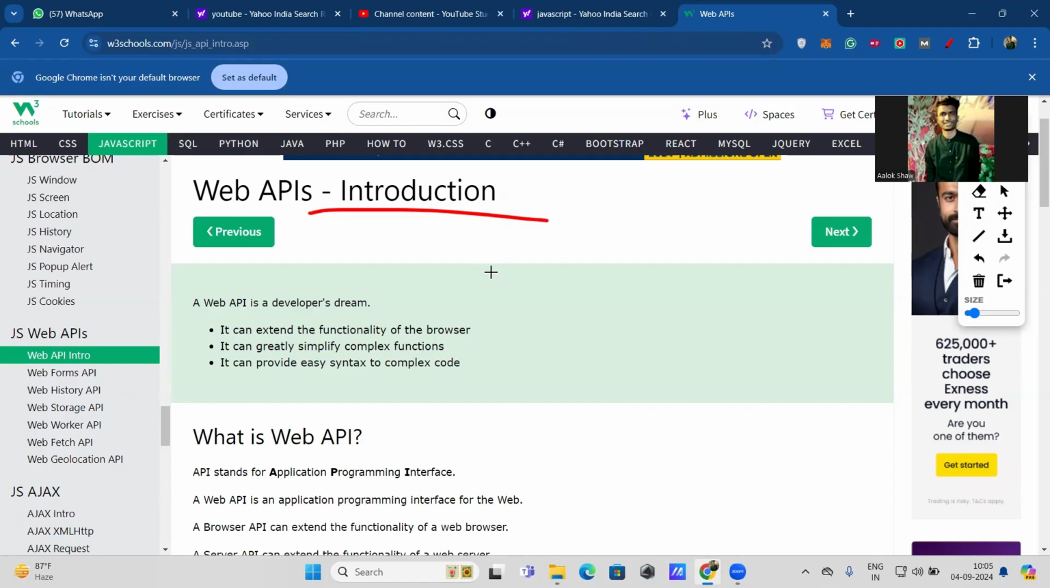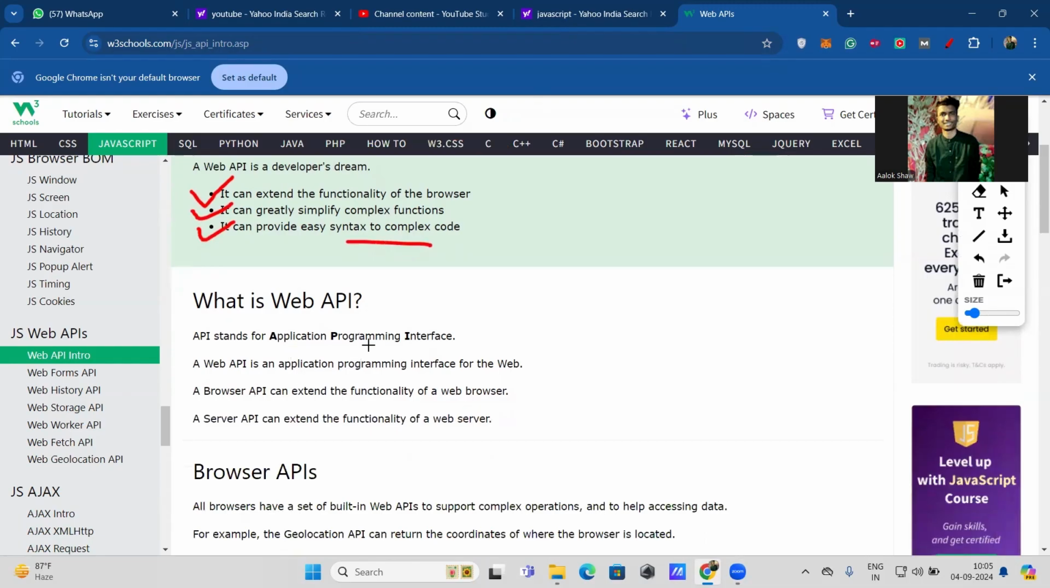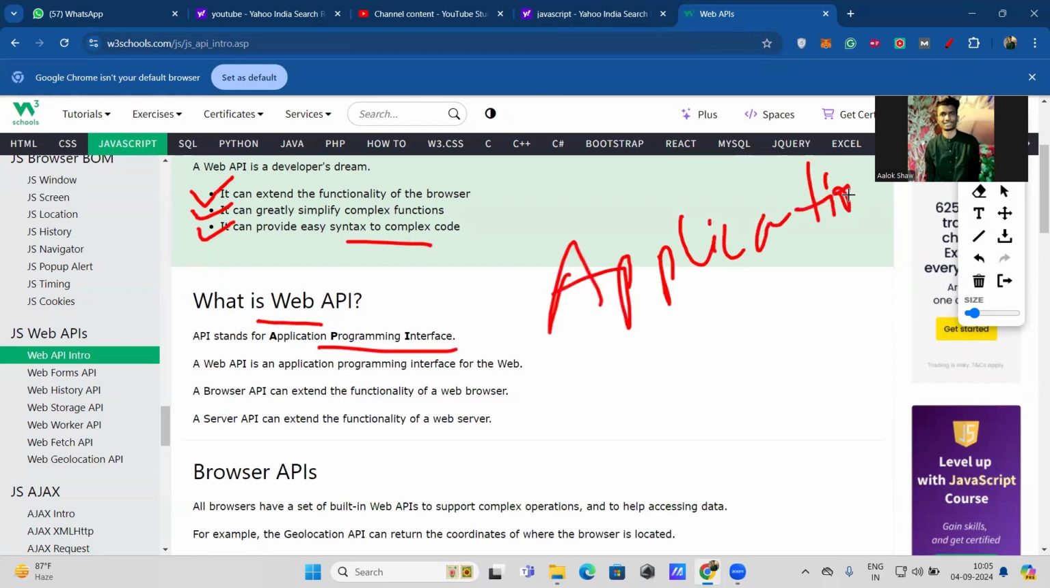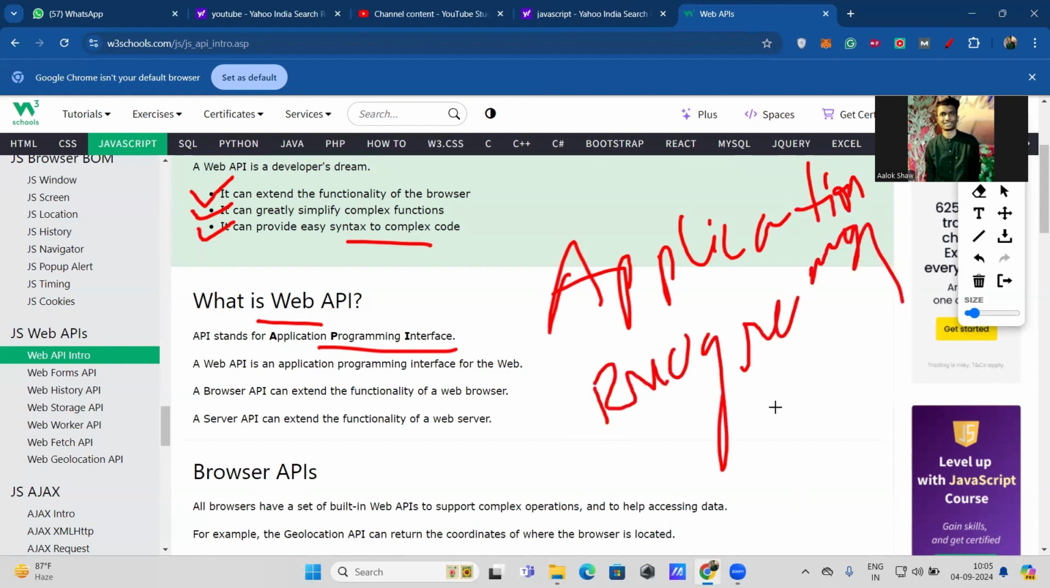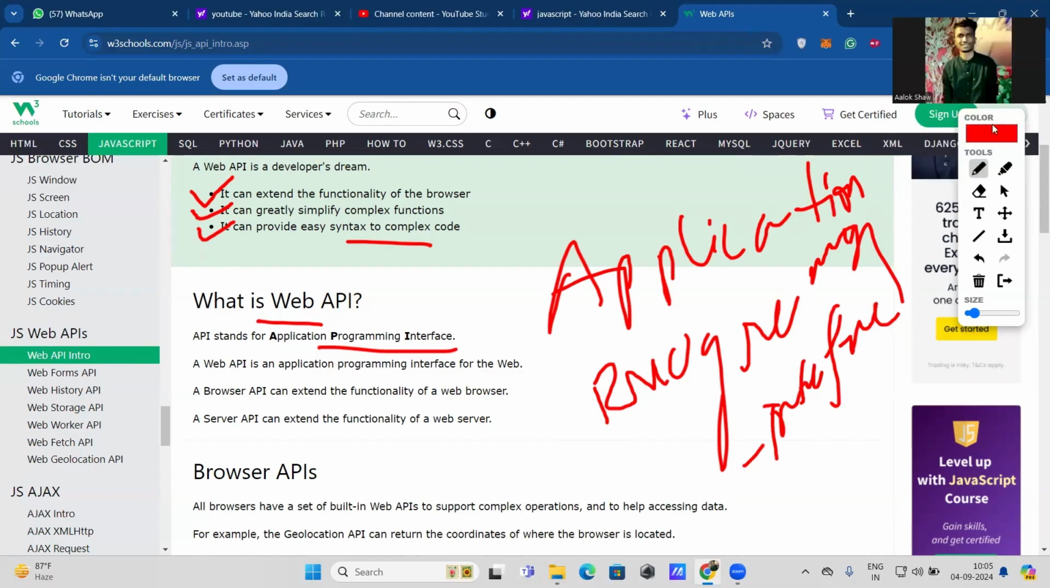Okay, so Web API's introduction. A Web API is a developer interface. It can extend the functionality of a browser. It can greatly simplify complex functions, and it can provide easy syntax to complete code. So, what is Web API? API stands for Application Programming Interface. Got that?